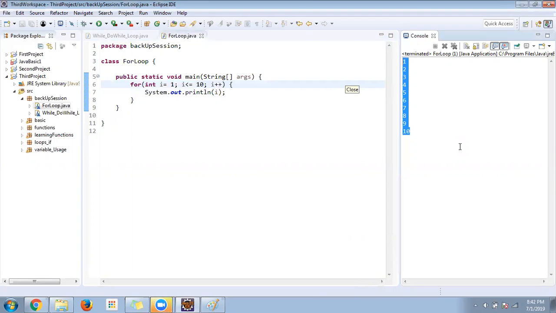Hope so. Now it's clear. I just connected to my Wi-Fi. Hopefully now it's clear, right? Good. Okay.